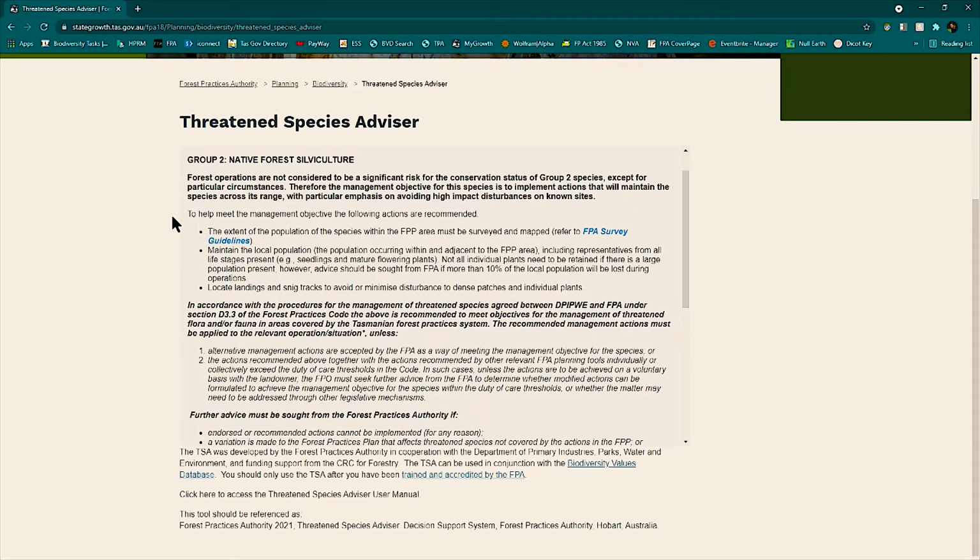Next is the management objective. For this species, the management objective is to implement actions that will maintain the species across its range, with particular emphasis on avoiding high impact disturbances to known sites. This objective reflects the group the species is in.